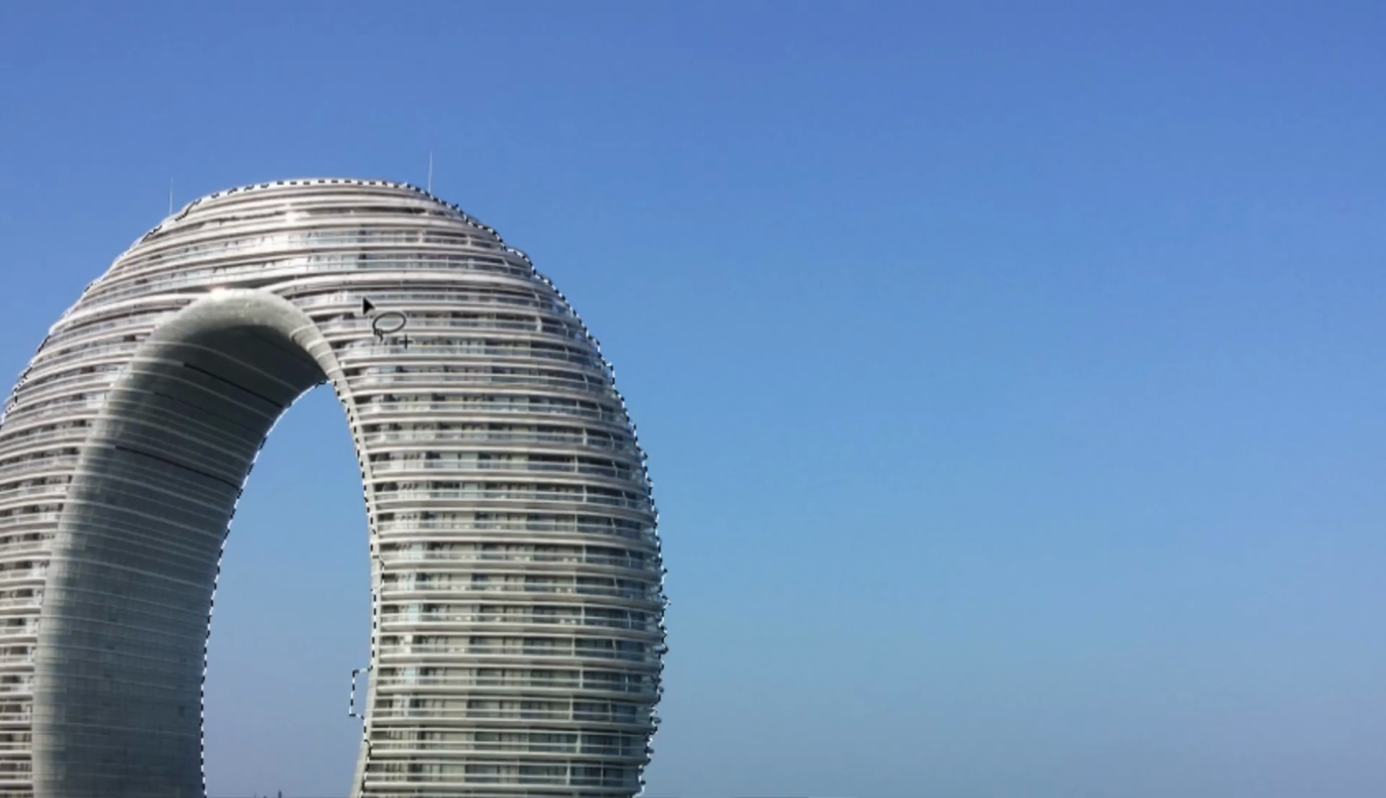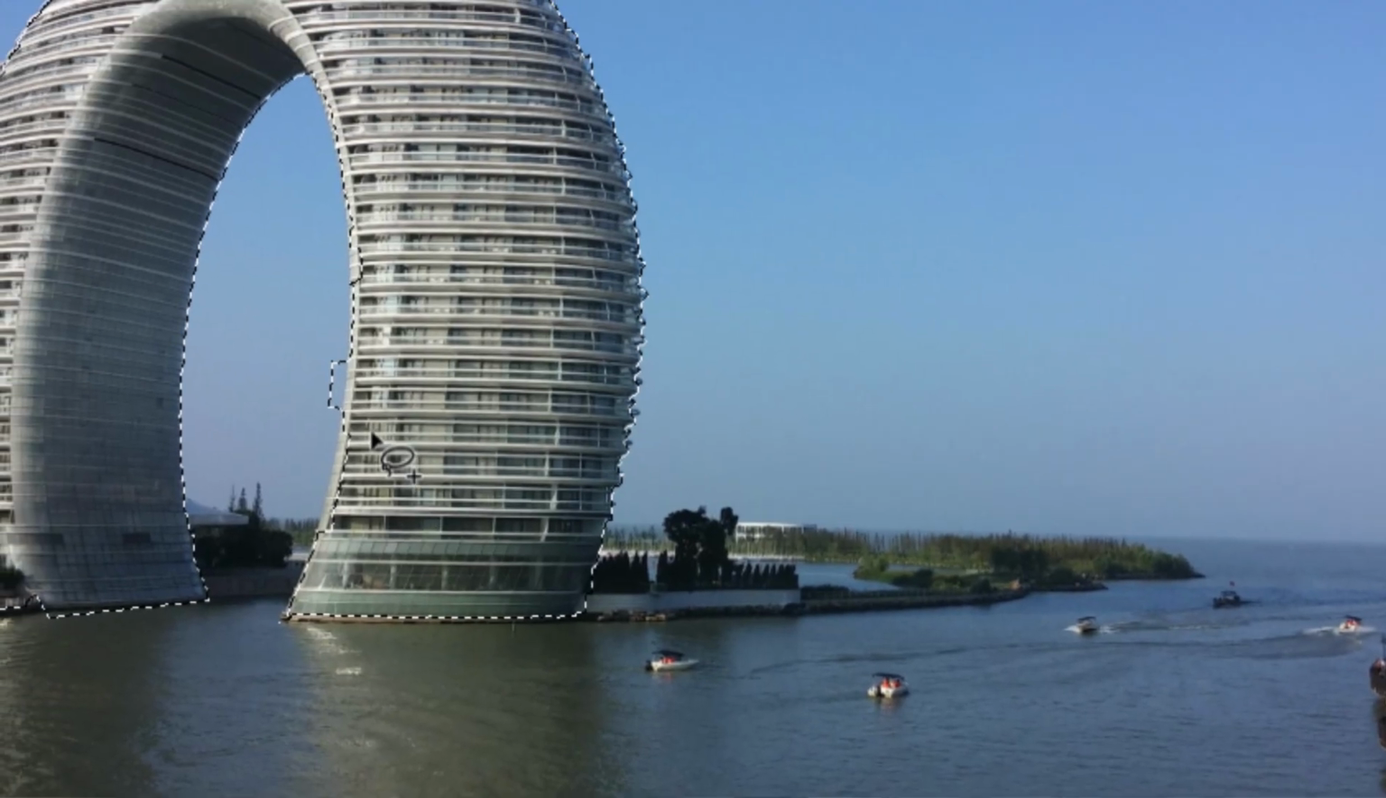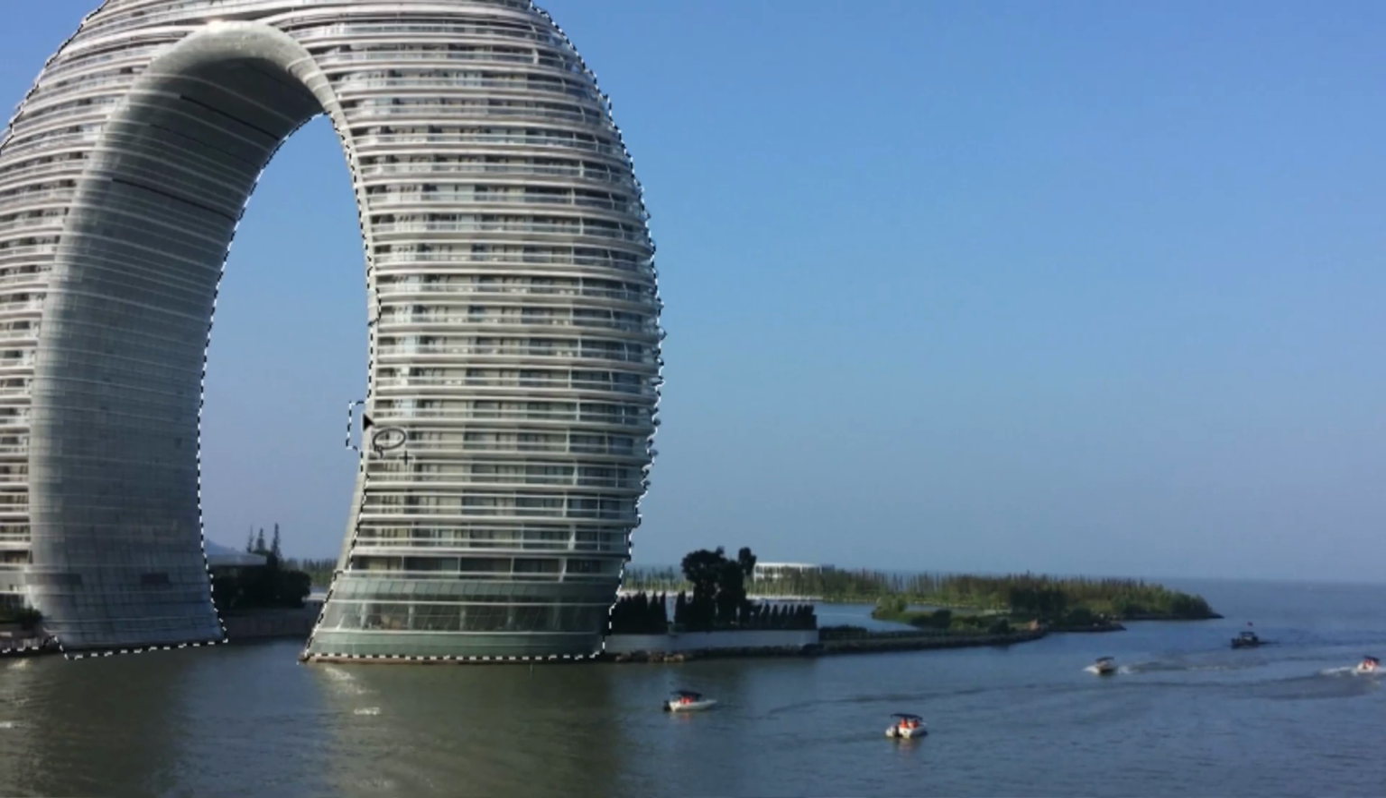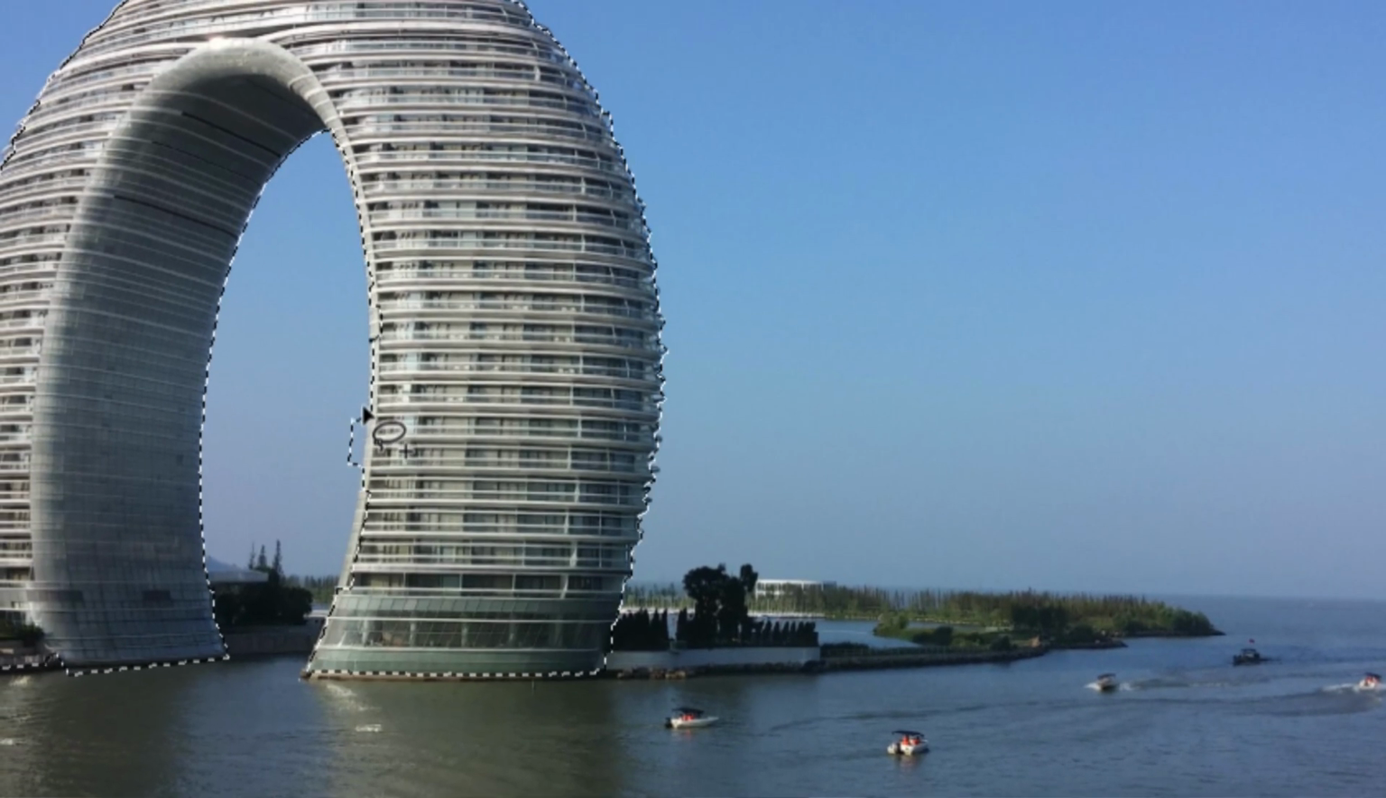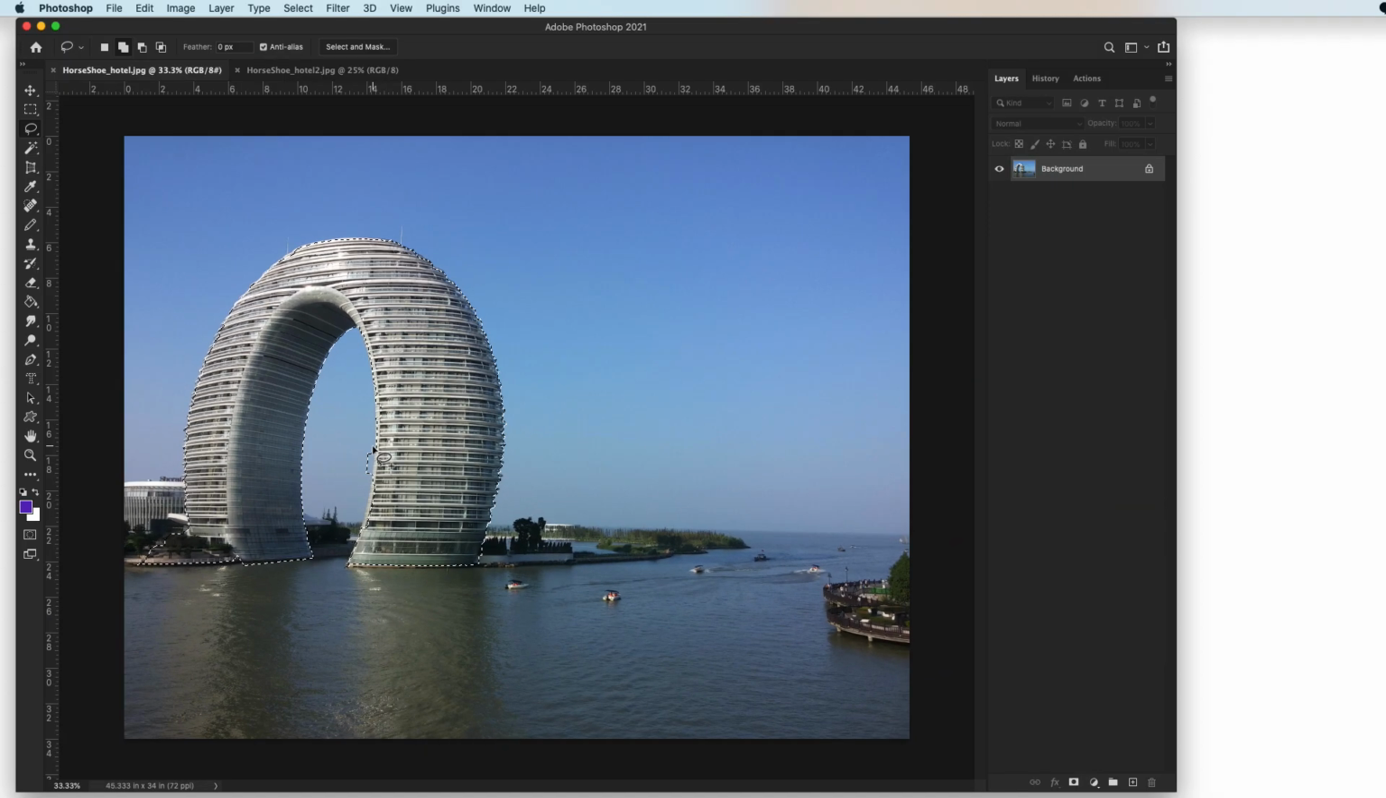Now I'm selecting more of this. Okay, now there's an area here again. I don't want to include the sky in the background, so I'm going to choose my subtraction mode. And then I'm going to kind of just deselect. There we go. And then here I'm going to include the background there, and I'm going to finish this off.